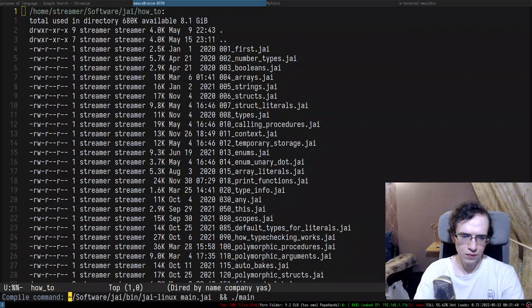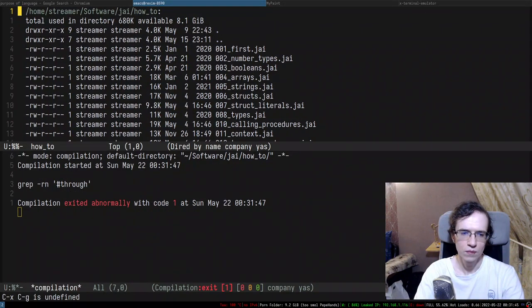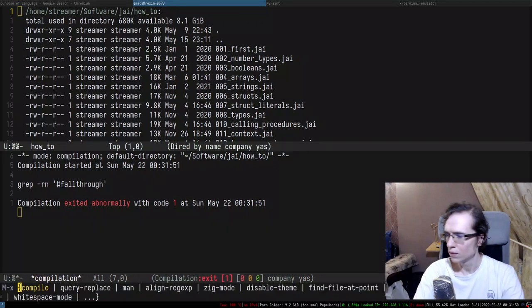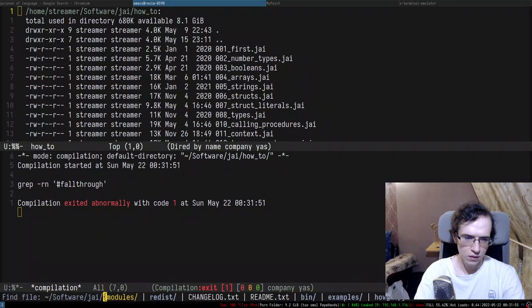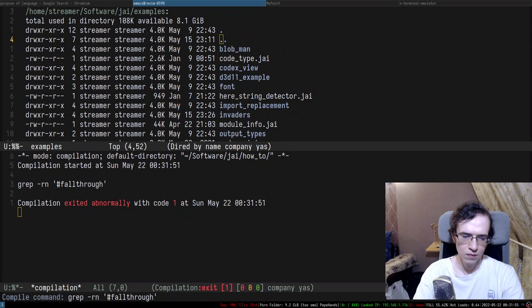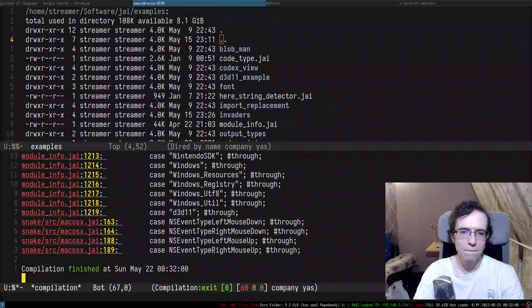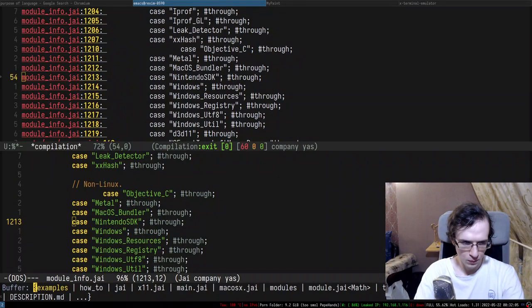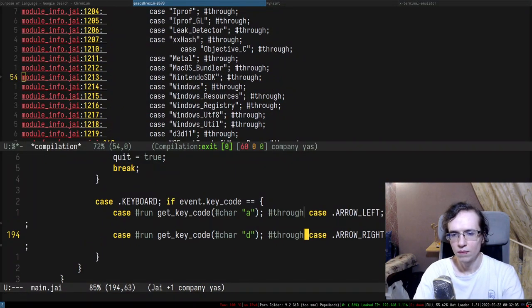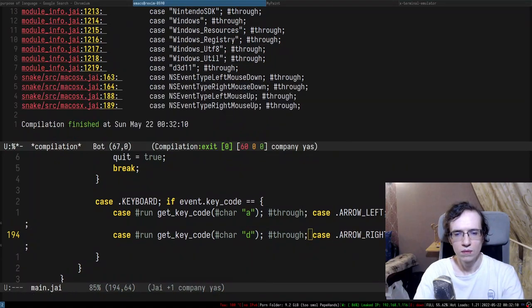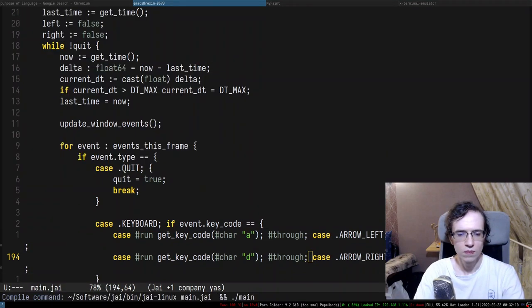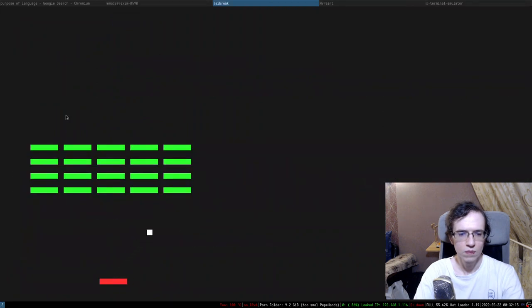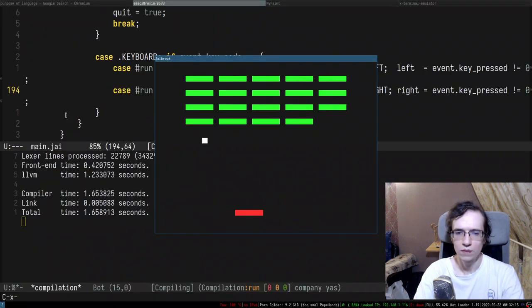Fall through, no. Grep, fall through. Fall through. Nope. Fall through. Okay, it is a thing. And it has to be semicolon. Okay, I see. That's cool. Okay, it works. That's beautiful.